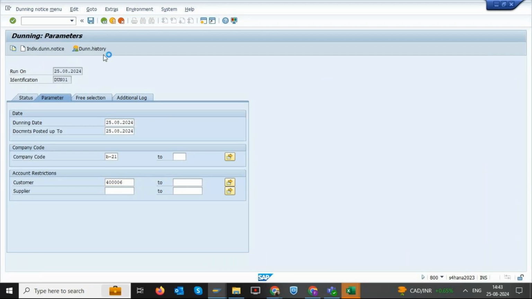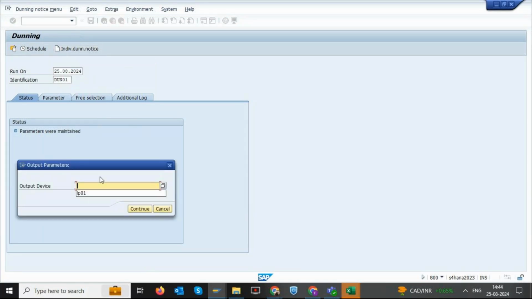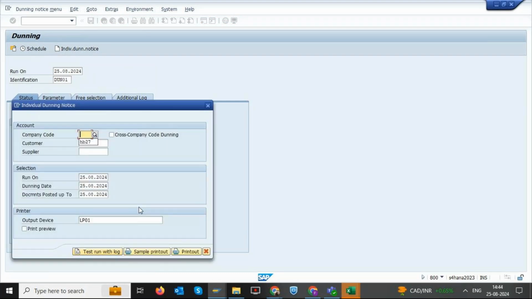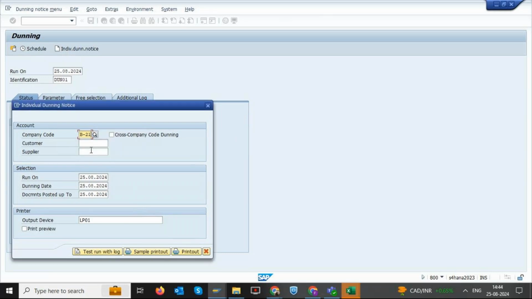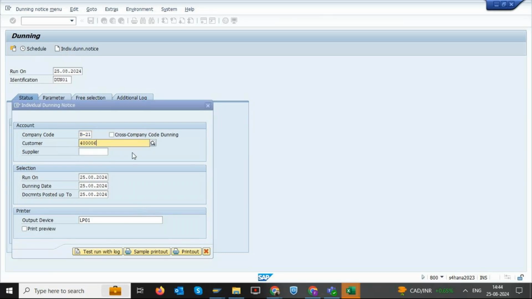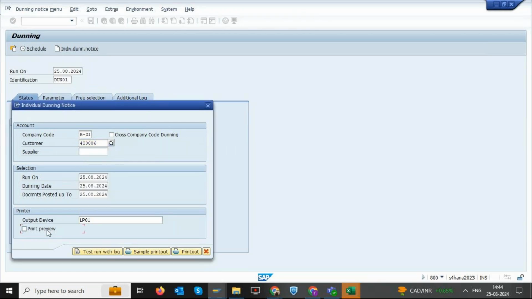Save it. Go to status. Now under this, just click on dunning notice. Ask the system. Give the output device, LP01. It's a printer, the standard printer. You can give the company code here. Ask the system: okay, I want a dunning letter for the customer 400006 on this date. Give me a print preview and sample printout. You have to fill up the data, company, customer, and the date is already there. Enter the print preview, that means you want to see the preview of that, and click on sample printout.